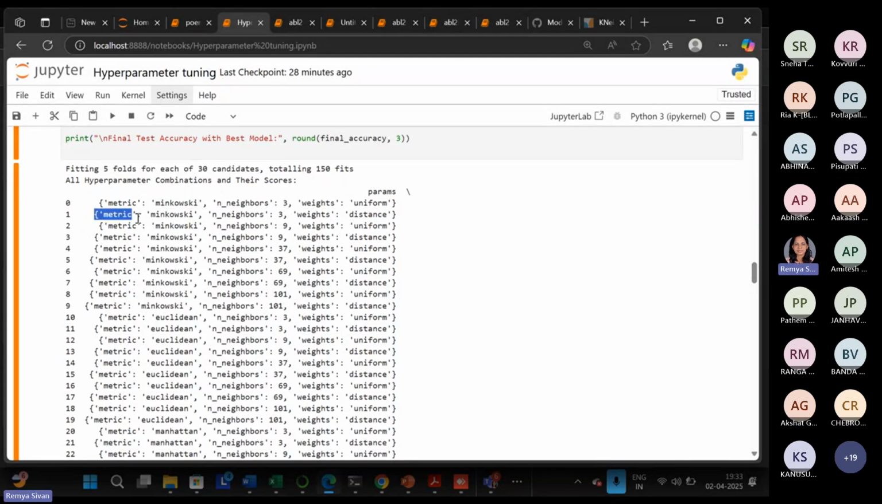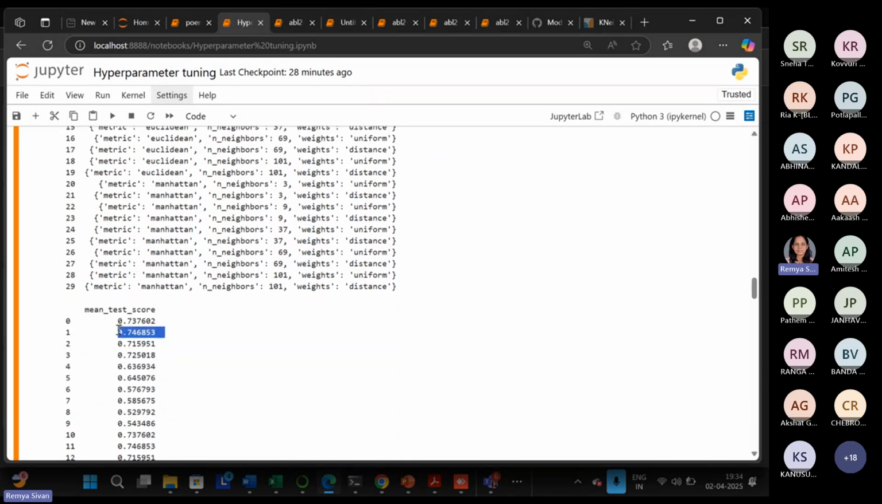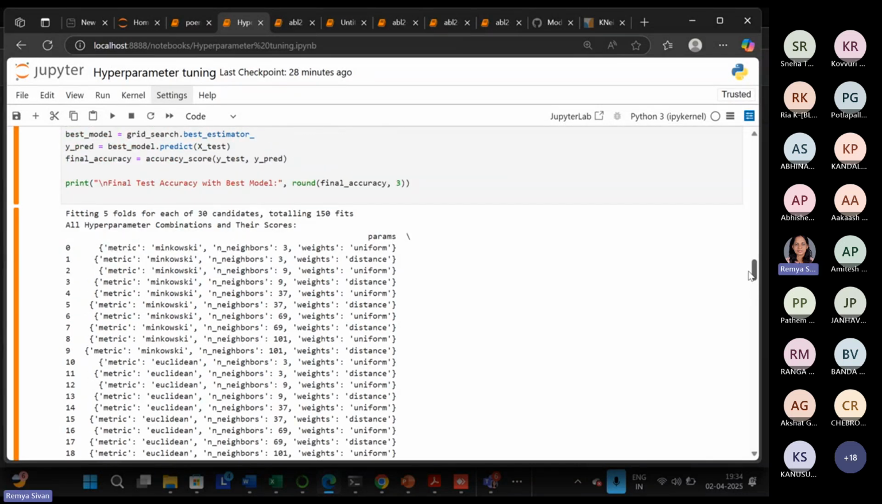Second combination is, here metric same, number of neighbors also same, and weight, instead of uniform, they kept distance. Accuracy they got as 0.746. For the third combination, they changed the number of neighbors also. Here number of neighbors is 9 and weight is uniform.